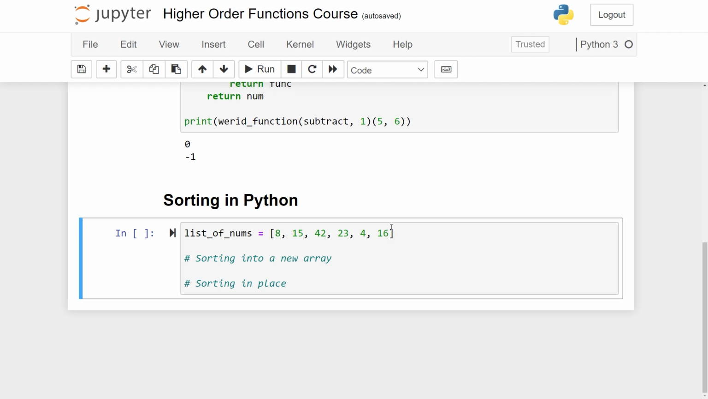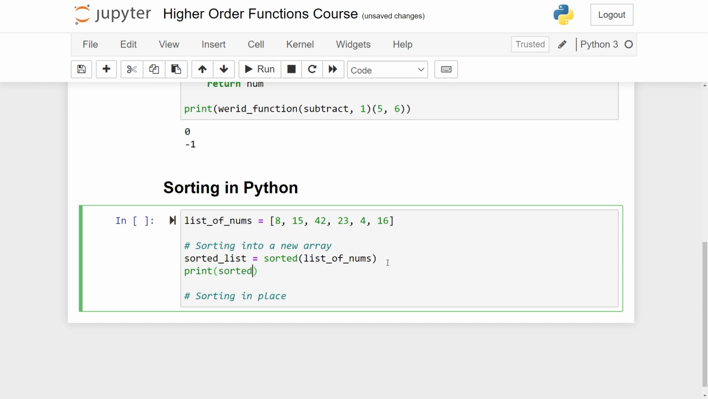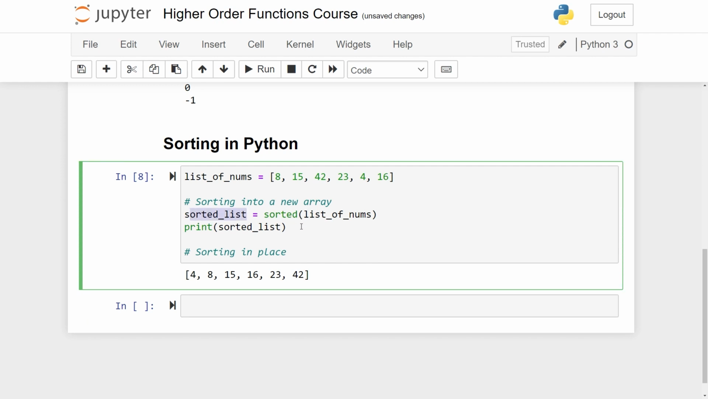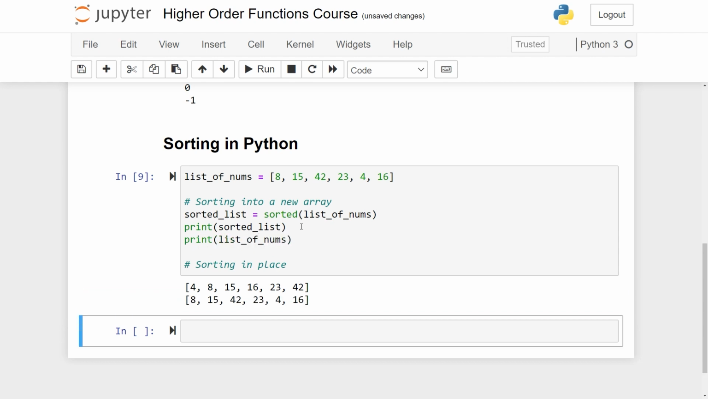So here I have a list of numbers and I want to sort them. Then there are two options. First thing we can do is sort them into a new list. So here let's write sorted list, and then I just use the built-in function sorted and pass in my list of numbers. So if I print out now the sorted list, I'll get numbers in sorted order. Note here that this gives me a new list, which is not the same as the original. So I still have access to the original one, and this has not been changed. So only the sorted list has been sorted.